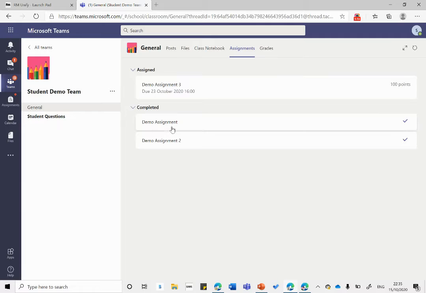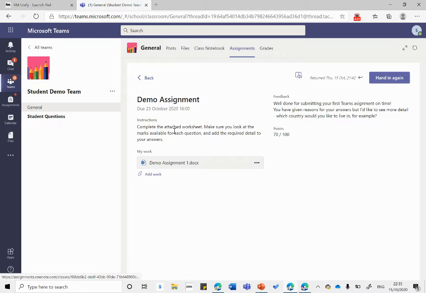Okay. If I want to have a look at my work again, because I want to use it or go back to it, all I need to do is click it. Okay, so I can see here I was asked to complete a worksheet, and there's that worksheet.